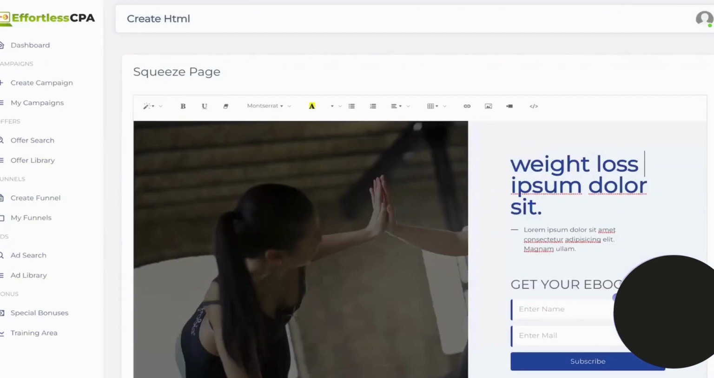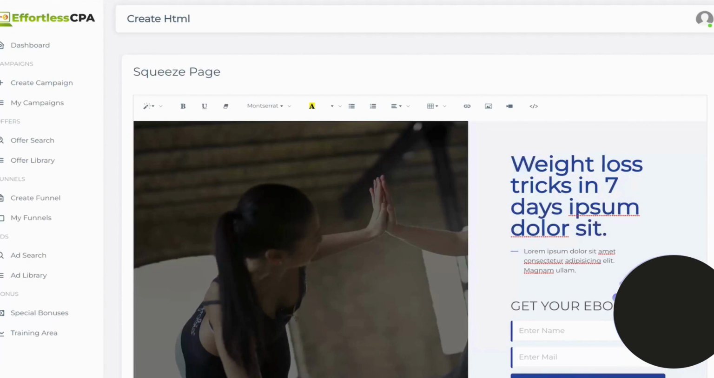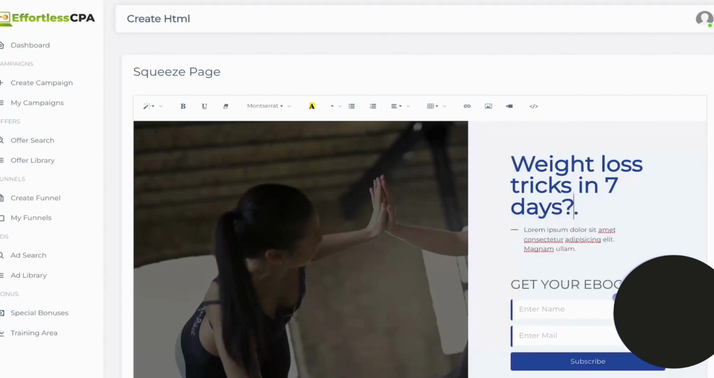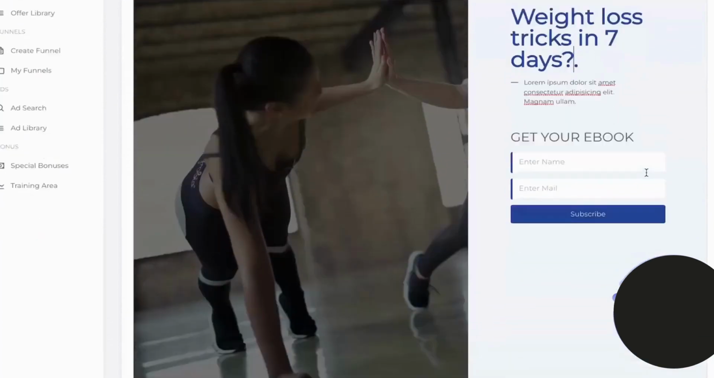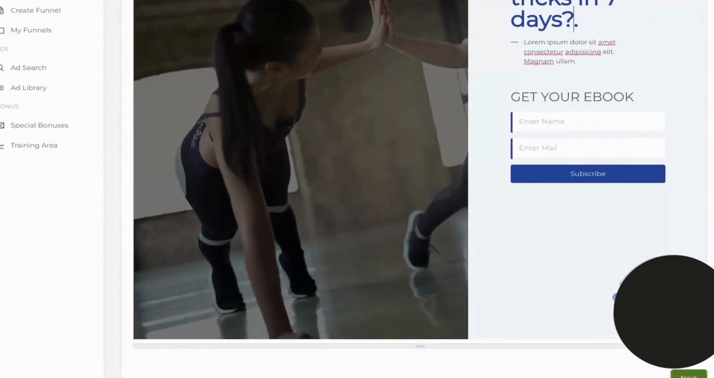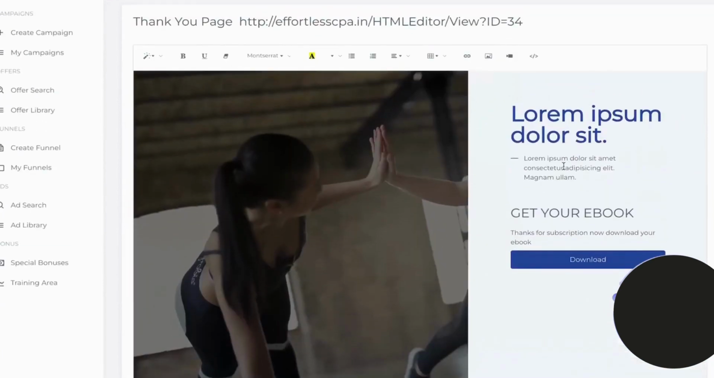weight loss tricks in 7 days, or how to lose weight in 7 days. Write your own content. This is just for demo purposes. So once your landing page is ready, then you can have your thank you page. You can say thanks for signing up, and you can edit all these options.